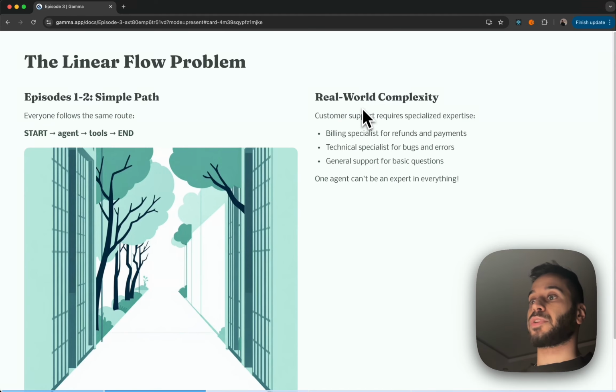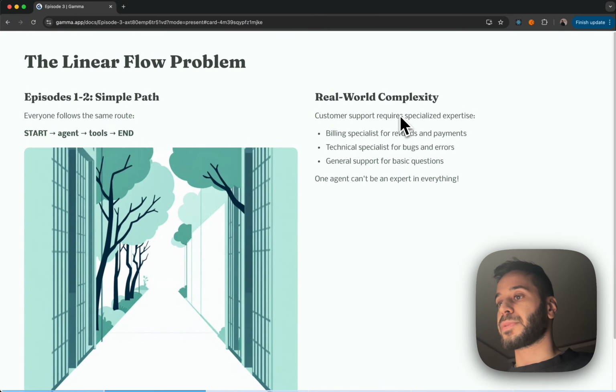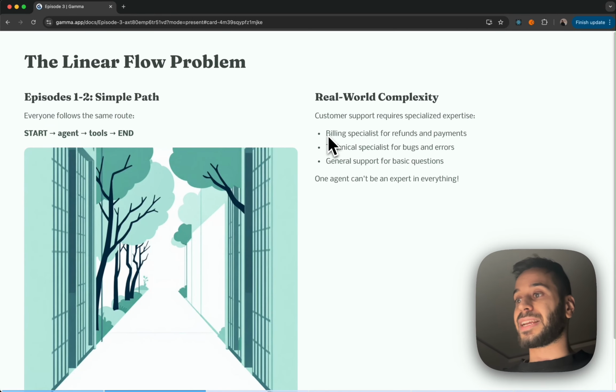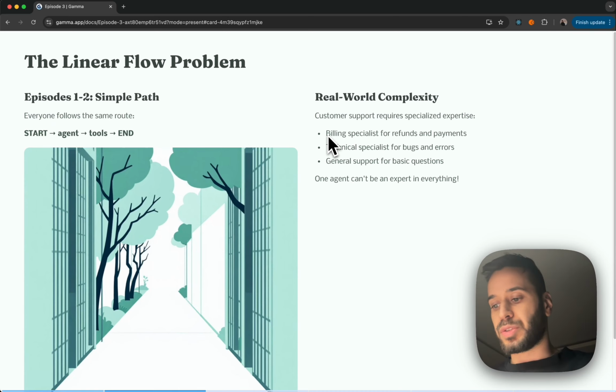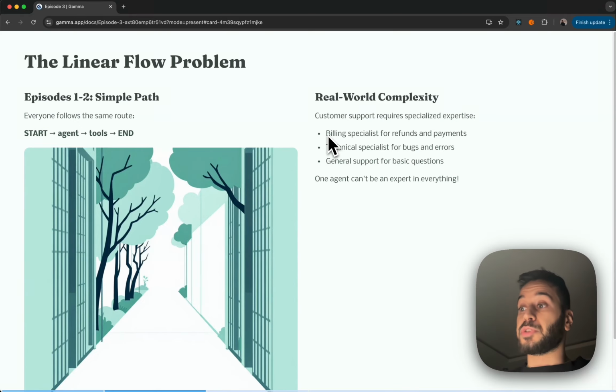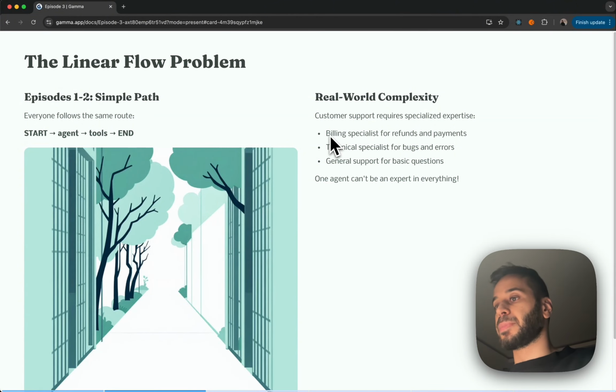A real-world complexity example: let's say a customer support example, we might need more than one agent. For example, in customer support, there might be a billing specialist, right? It might redirect you to the billing specialist if you want help with payments or refunds. You might also need technical support, so the support team will redirect you to the technical specialist for bugs and errors. And for general support, you need a general support specialist that might answer your general questions. So one agent cannot handle all these cases. We need multiple LLMs or multiple nodes to handle those cases.